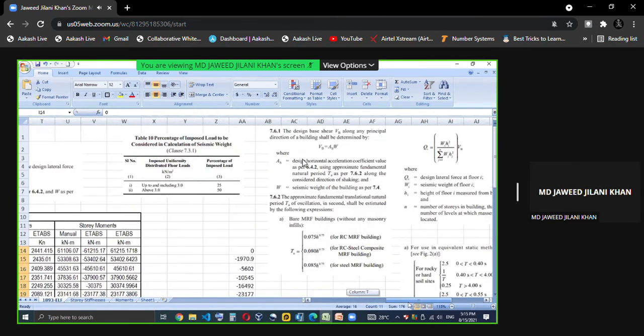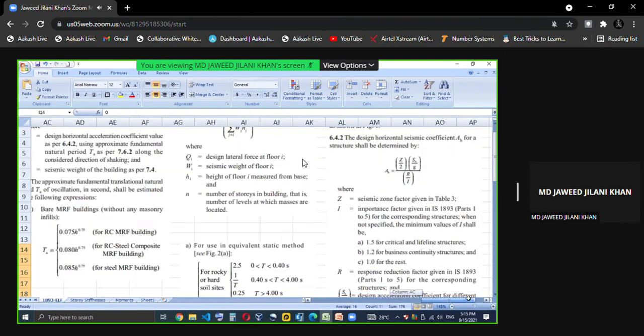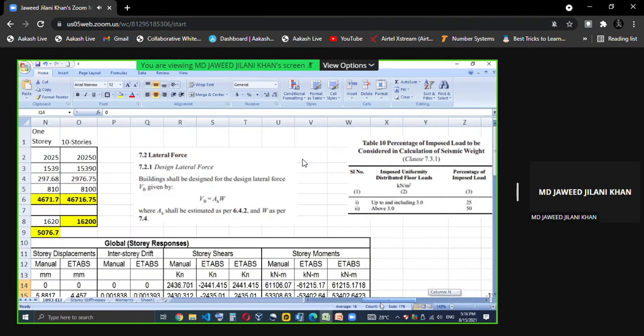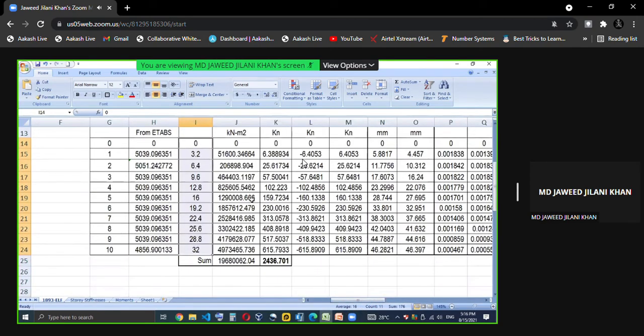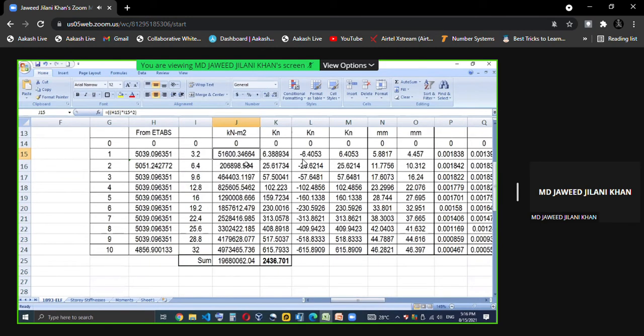Now, as per the clause, how is this base shear distributed to each story? That is in the code. This is Qi, Wi square. I'll give you this formula: Wi into Hi square by sigma of Wi Hi square. So in the Excel sheet I have done W into H, this into this square. So Wi Hi square I've calculated for all stories.